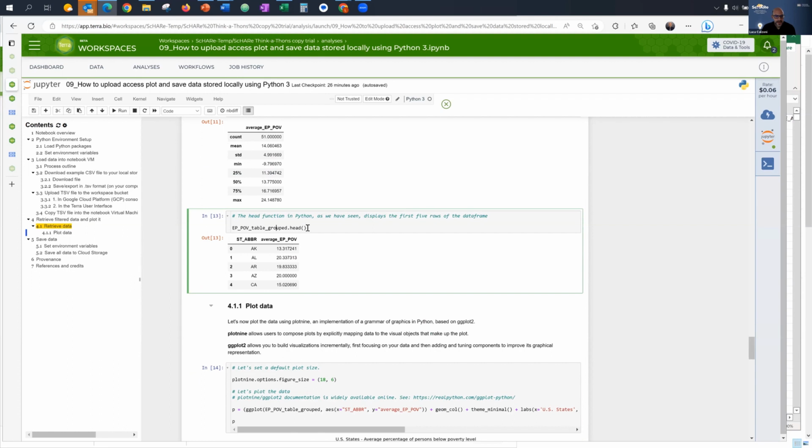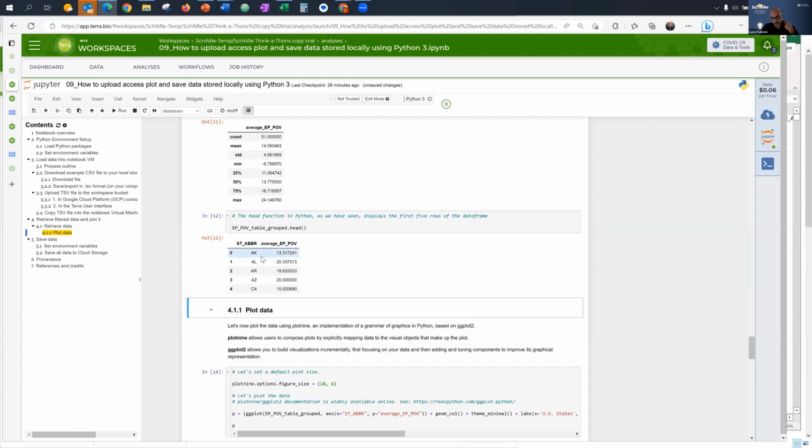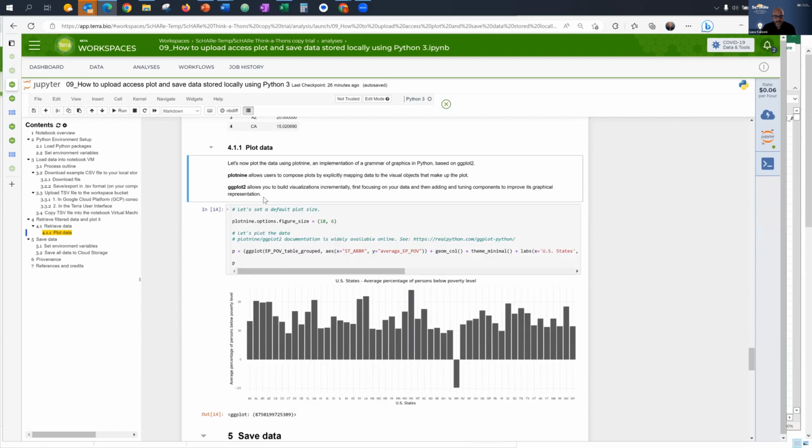Okay, and then I'm going to display the first 5 rows of the data frame, just to have a look at it. And you see this looks like what I wanted, because I have the state abbreviation, and then for every state, the average poverty level. So now I'm ready to plot. And we can do that in the next section.